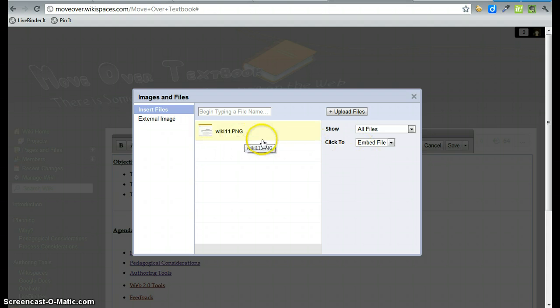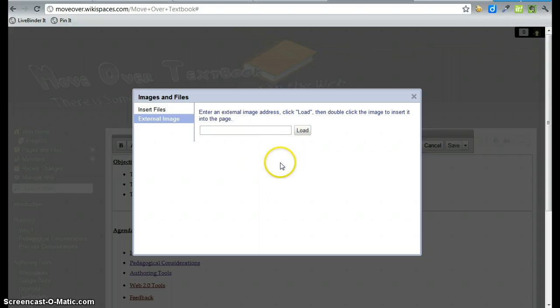If you want to embed it, just leave it here, click on it, and you will see the embedded picture in your wiki. You can also link to an external image, so something that might not be on your computer but on the web, and you would put that here.